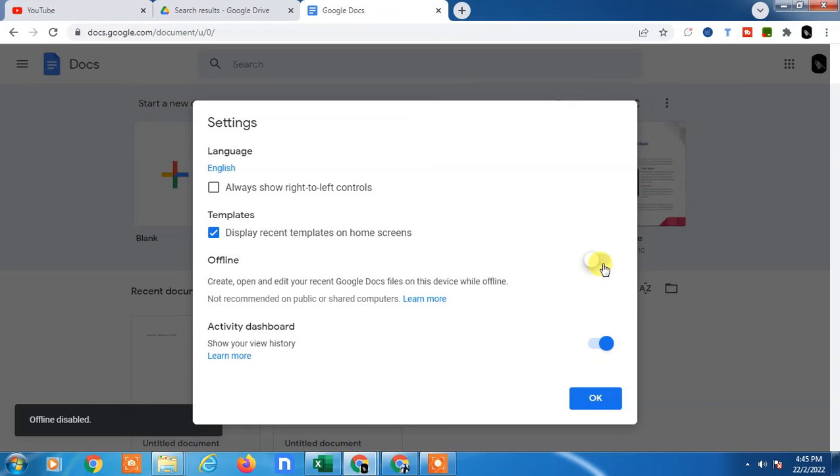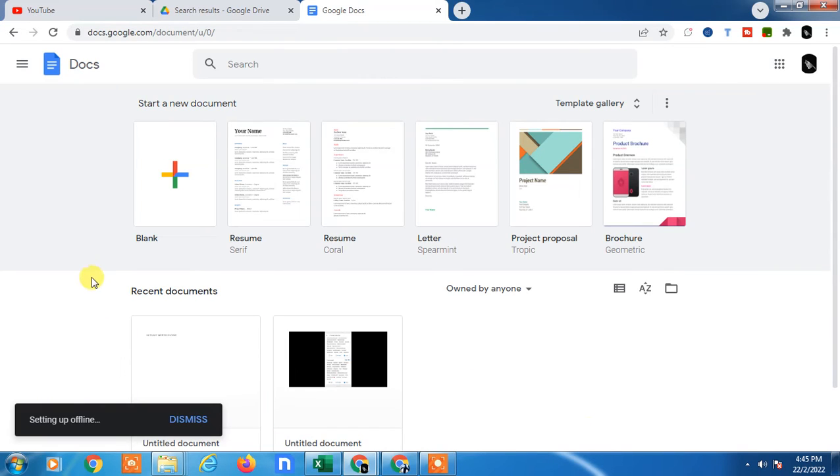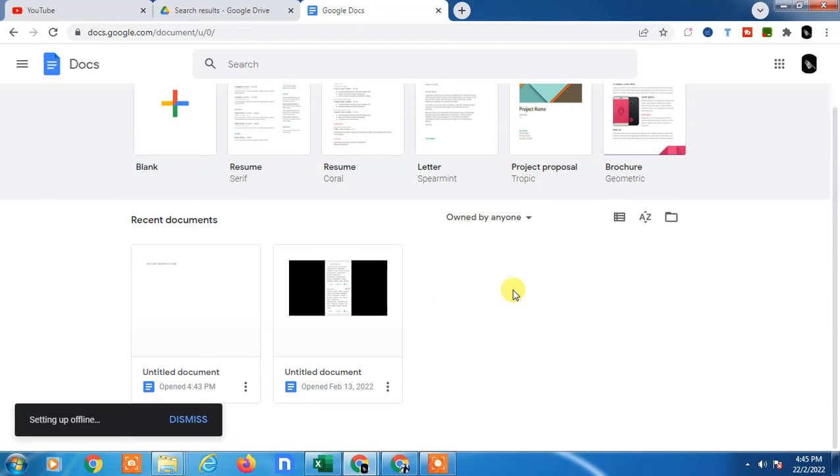If you're using a new device, then you have to open your Google Drive on that device, and you also have to turn on this option on that device. Just turn this on and click OK. Then this will be set up. Now choose the file.